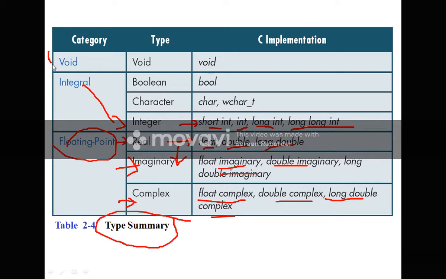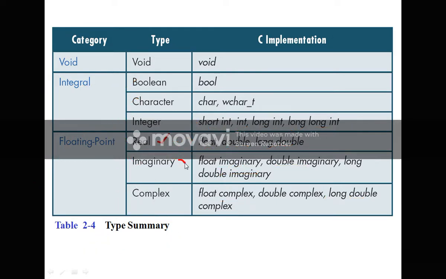So data type has three basic types, void, integral and floating point, and the fourth one is derived data type. Void has the data type void, integral data type has three, boolean, character and integer. Floating point data type has three types, real, imaginary and complex. Okay, so here we completed data types.